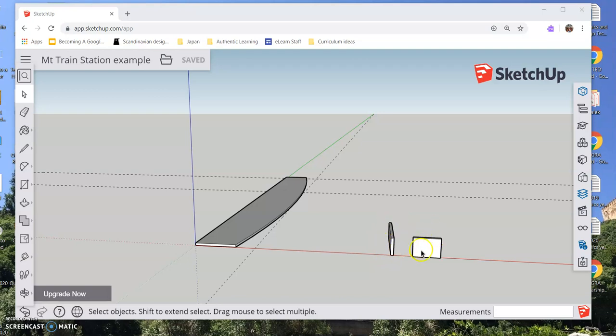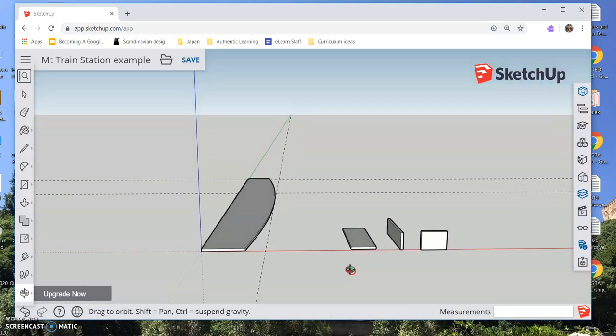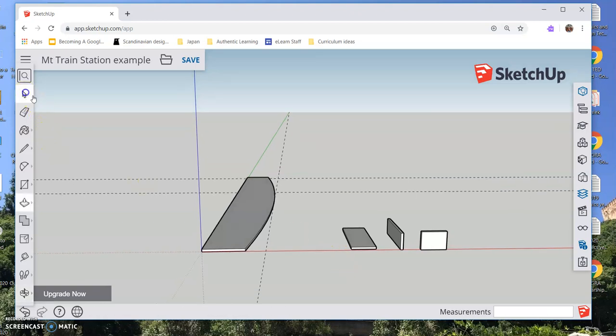Already over here, I have a couple of vertical planes. Now I want to create a horizontal one. So I'm just going to do that by drawing a rectangle. And I'm going to use the push-pull tool to make a horizontal plane. I'm pressing down on the wheel of my mouse to rotate it.